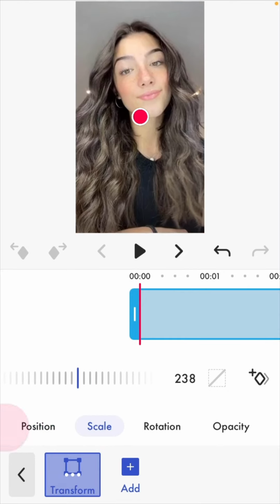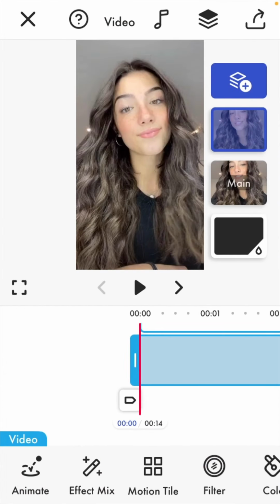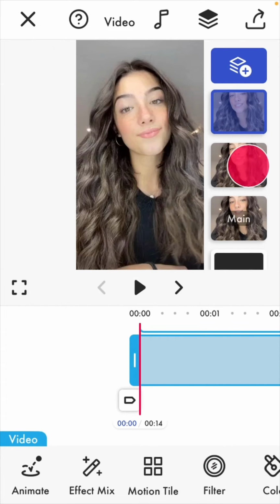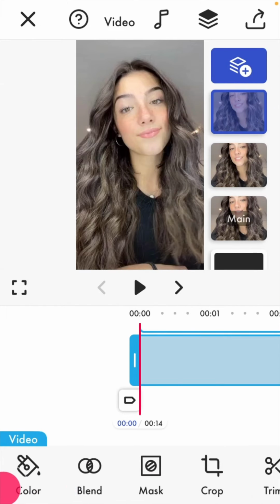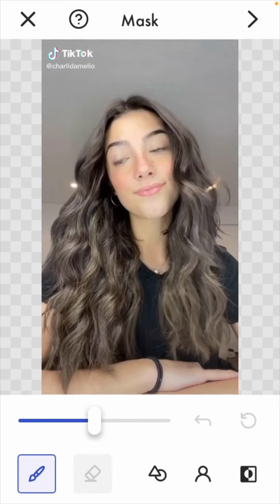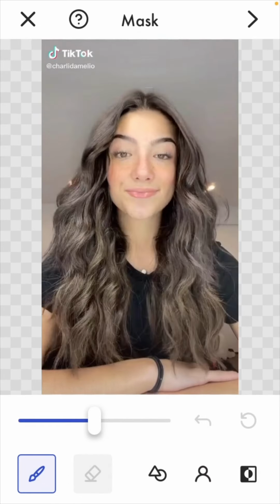And now the first thing we want to do is we want to crop it to the size that we want. So I'm just going to make it big enough so that the logo is not showing, just like this. And then the next thing I'm going to be doing is duplicating.